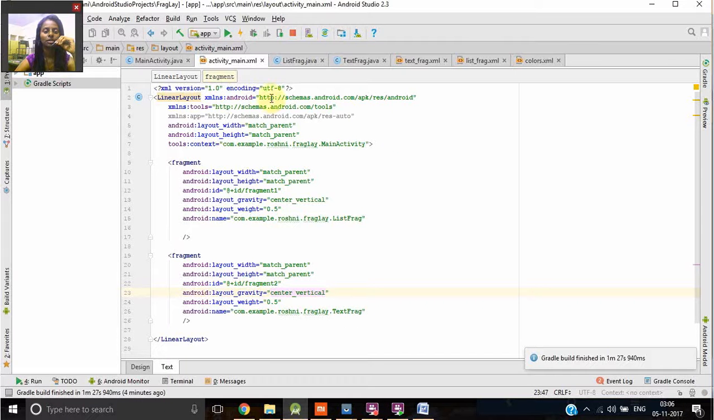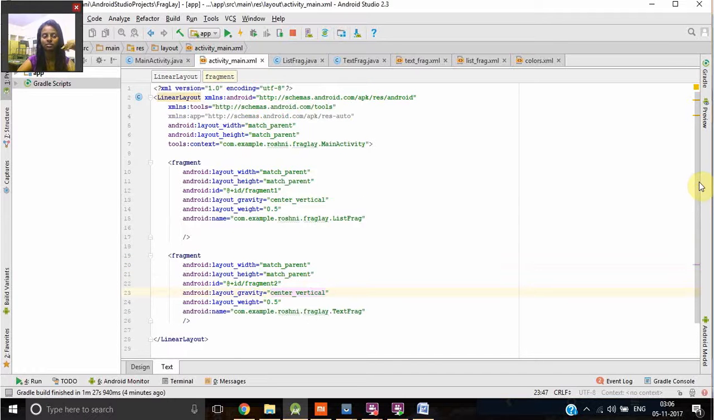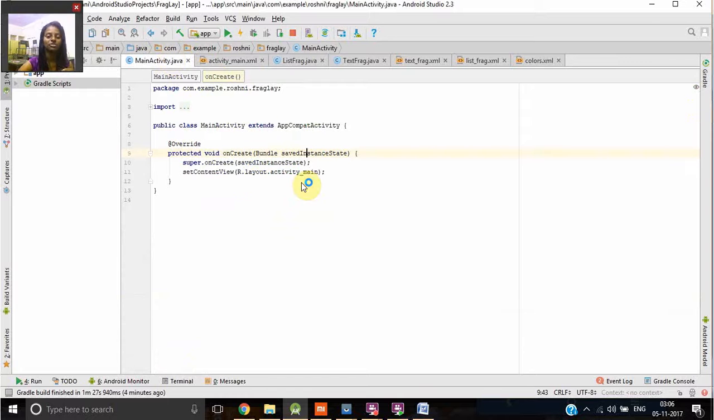So let's get into the code. The first thing is the XML code. You can see over here, this is the layout of the interface. I've used a linear layout over here, and inside the linear layout I have used two fragments, so that's why I've given two fragment tags over here. I've given an ID for each fragment so that I can get the reference to this fragment in my Java pages.